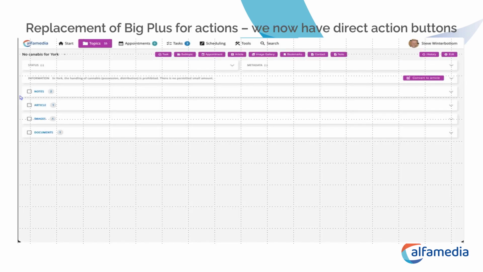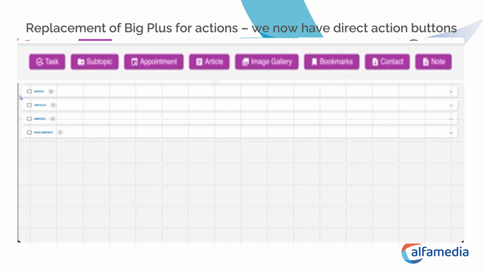Instead of many clicks via the submenu, the old big plus sign with its submenus, you can now reach all action buttons directly in the header. Of course, you still also retain the context menu.